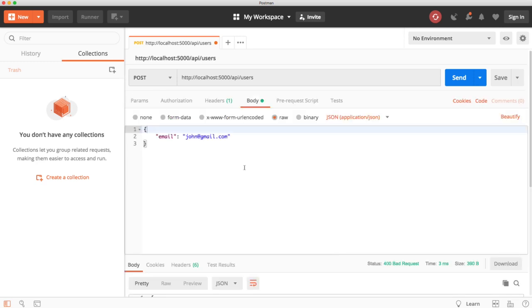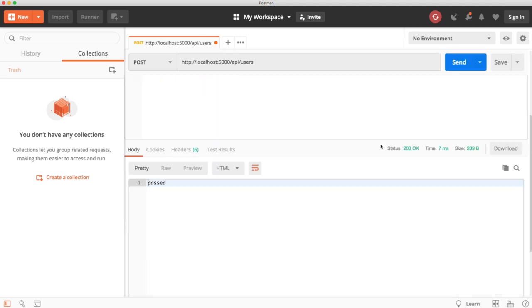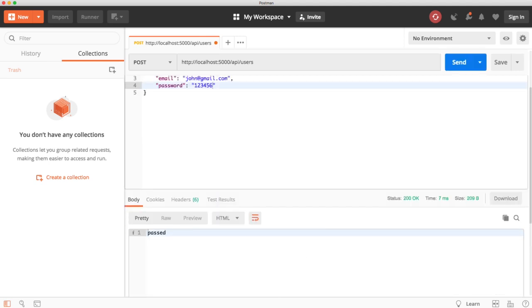So these things are now needed in order to move on. So let's go ahead and say name. Actually, I'll just undo, and then let's add a password. So password, this will be a hashed password, but just to test, let's just do that and say send, and we get "passed" because everything was met.